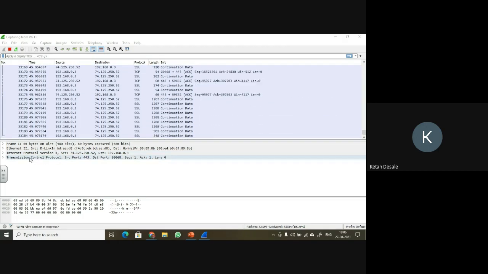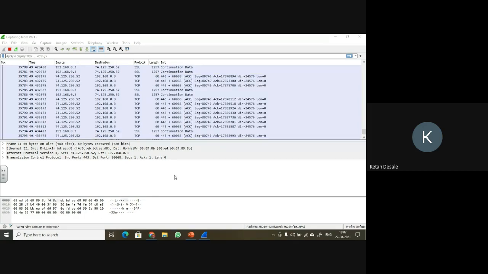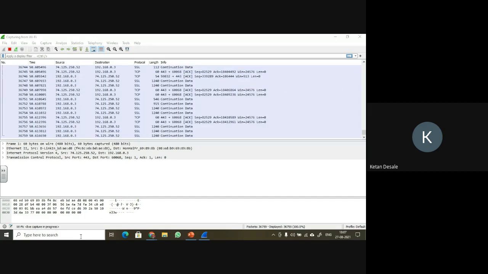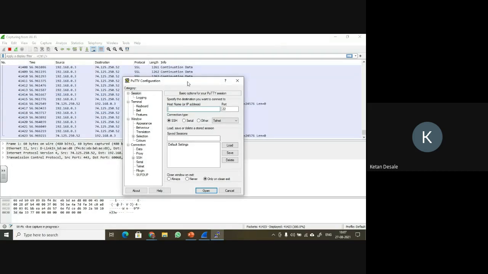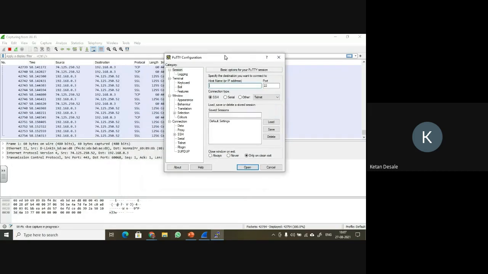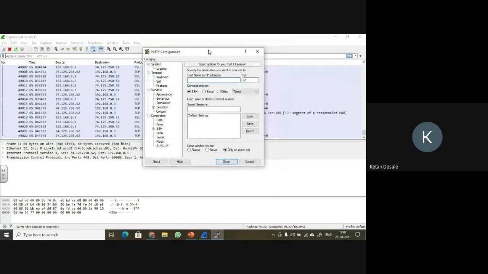Now I'm using one client system for login. I think many of you are aware of it, that is PuTTY. PuTTY is a very popular client for logging in to a destination device remotely with the help of SSH or Telnet. I'm simply typing the IP address of the router I'm currently using, 192.168.0.1, and I'm using a telnet command.